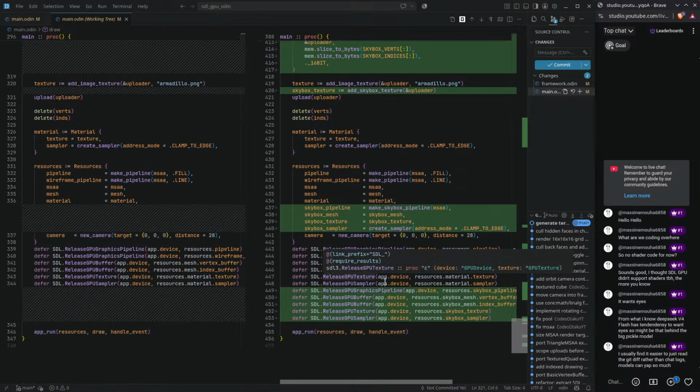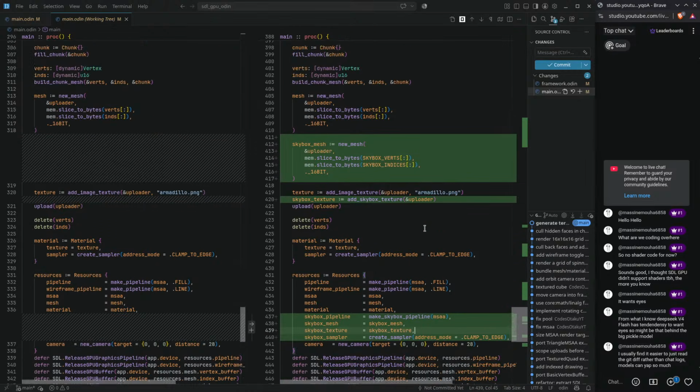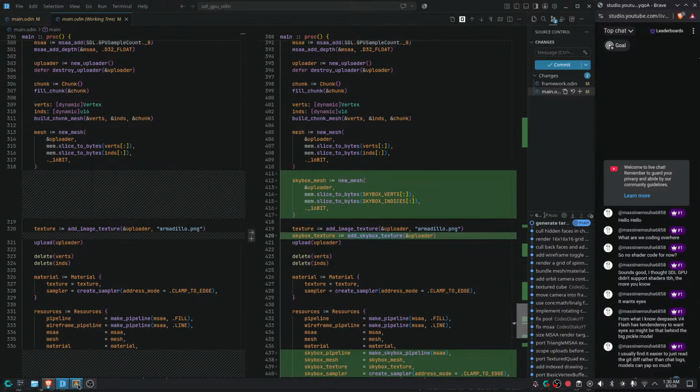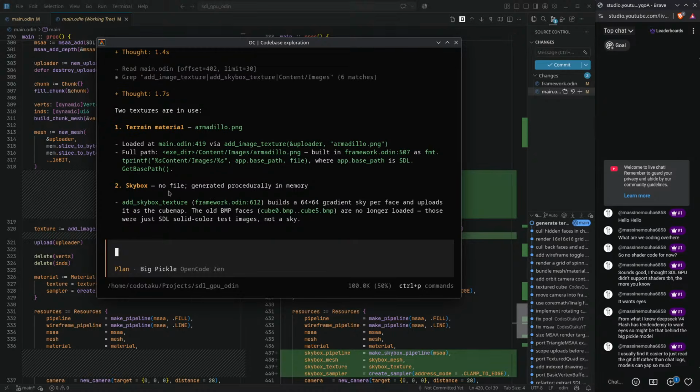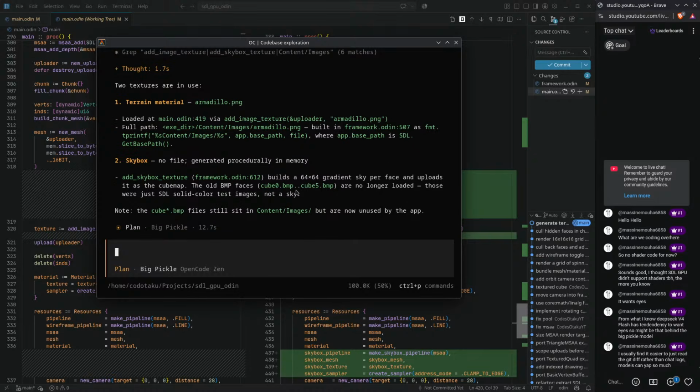Where is the actual data? Okay, hold on, let me just see what it said here. What? It's using armadillo? Really? What the hell? Really? It says it's generated procedurally in memory. Oh. What? Builds a 64x64 gradient sky face?